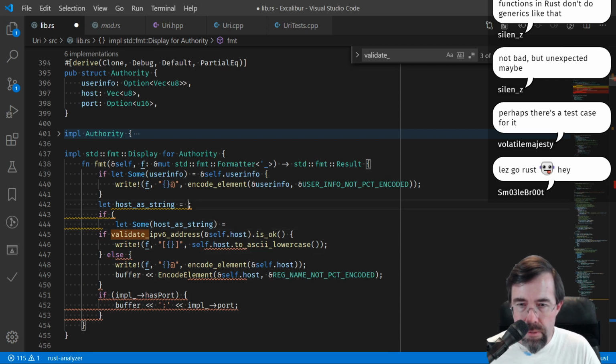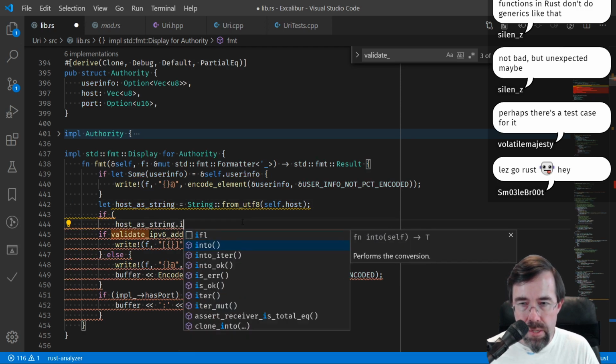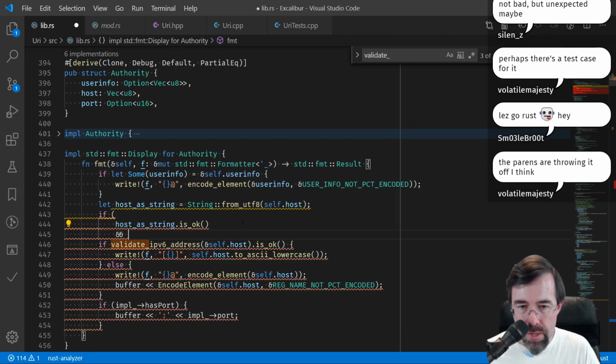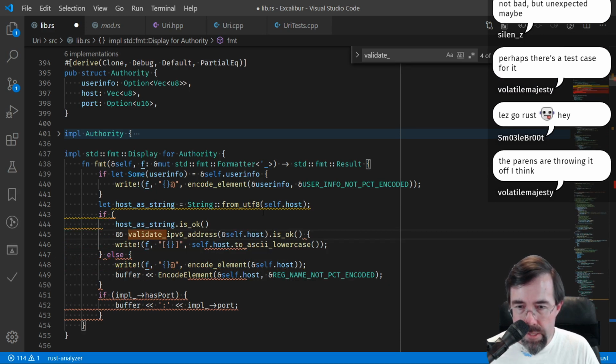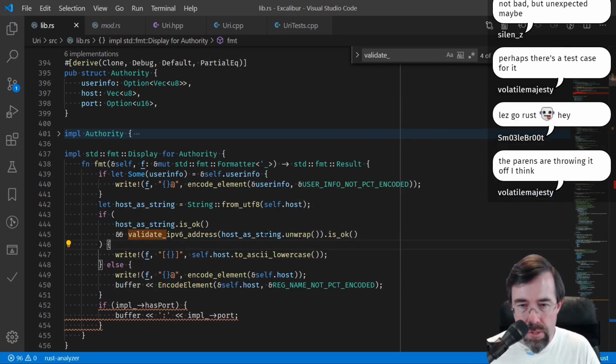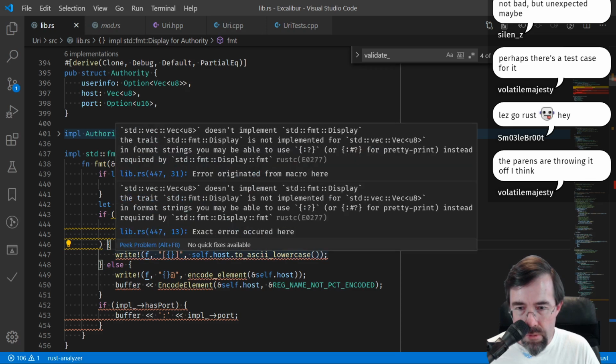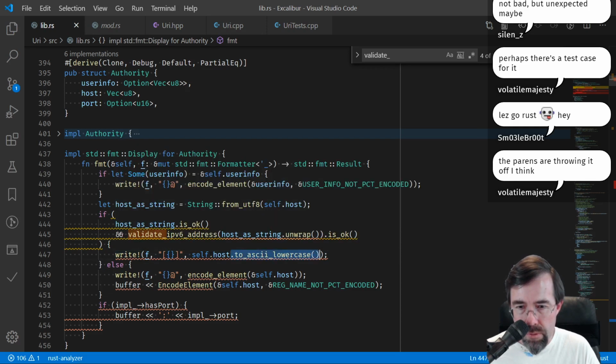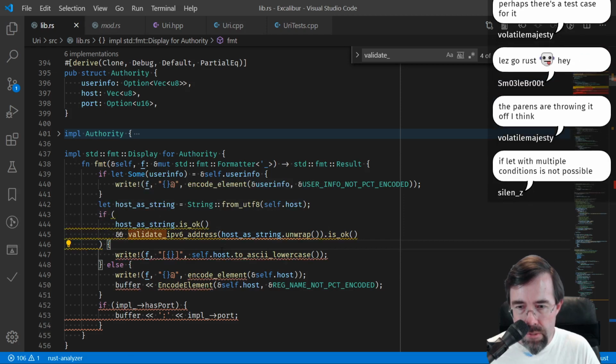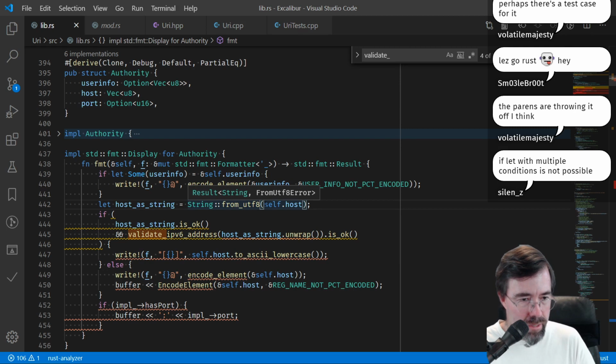So put that back. I'll just do it this way. If host as string is okay, and validate host as string unwrap, I guess, is okay, then write it. Self, well, we need to encode it. No, I don't need to encode it. I just need to go to ASCII lowercase. This should borrow... Wait a second.